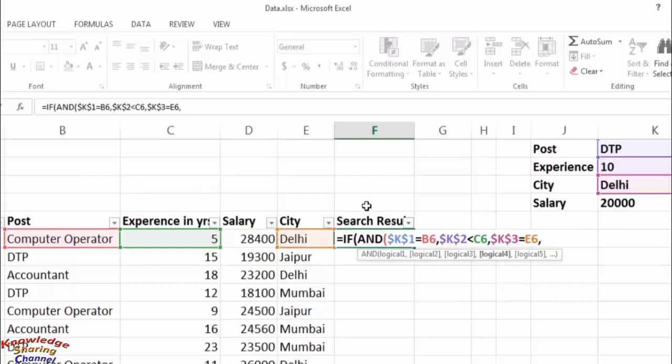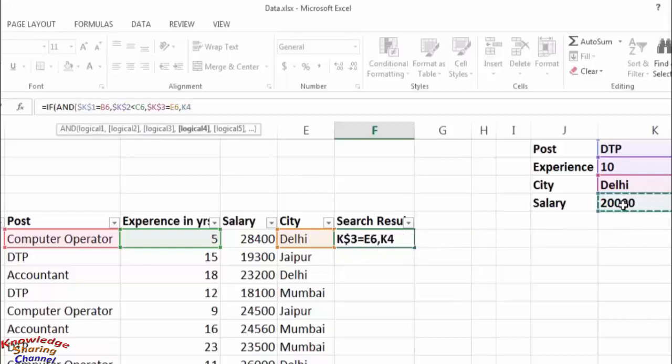Now select the required salary cell. Press F4 to lock the cell. Now press the greater than sign. Now select the cell from which you want to search the salary. Now close the bracket. Press comma.